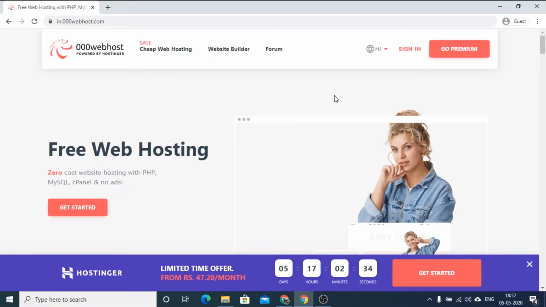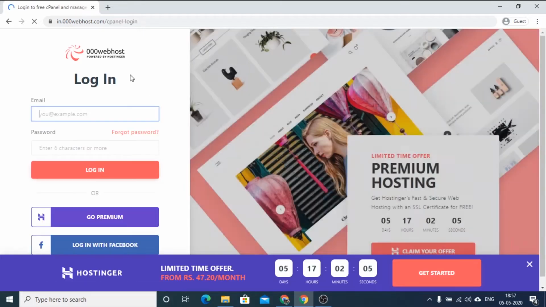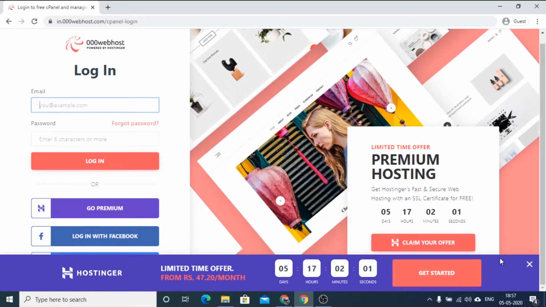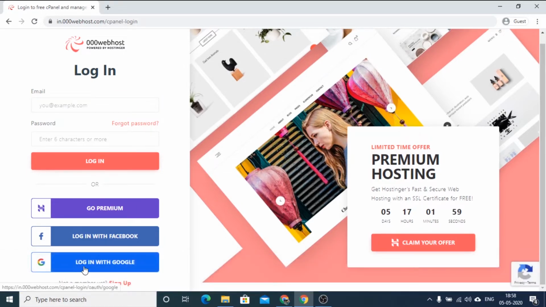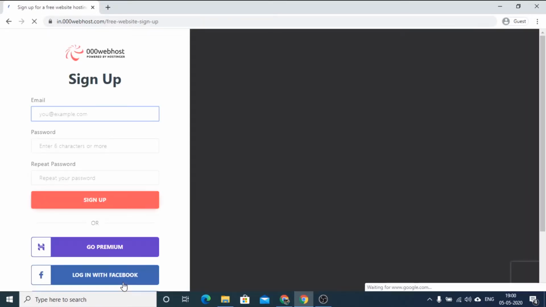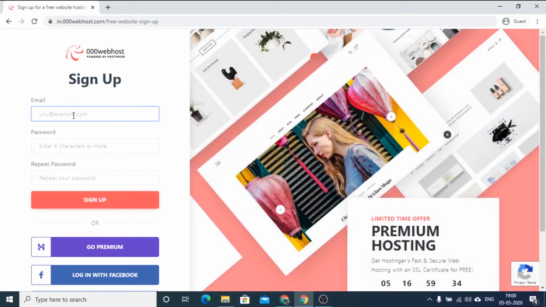You will have to sign in first. For using this website, signing in is compulsory. So we'll first sign in, or in your case sign up. You can easily sign up with Facebook or your Gmail account, whichever is available. So we will first sign up. We have to enter our email address here.